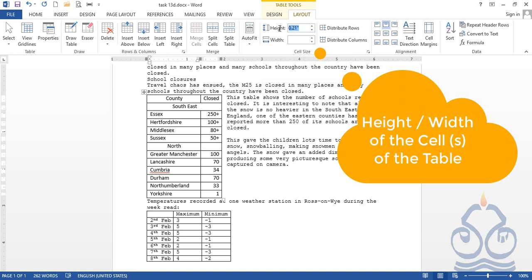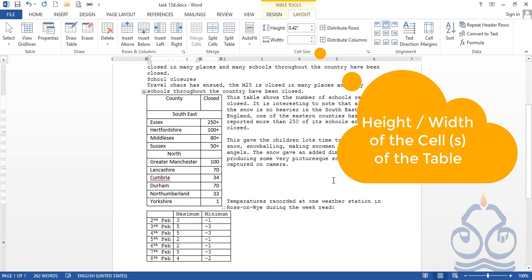We are going to replace this value with 0.42. There is no need to type the measuring unit. Just after typing the value 0.42, press the enter key. Look, the height of this row is exactly doubled if you compare it with the rest of the rows of the table. So this is how we learned to change the height of a particular row.